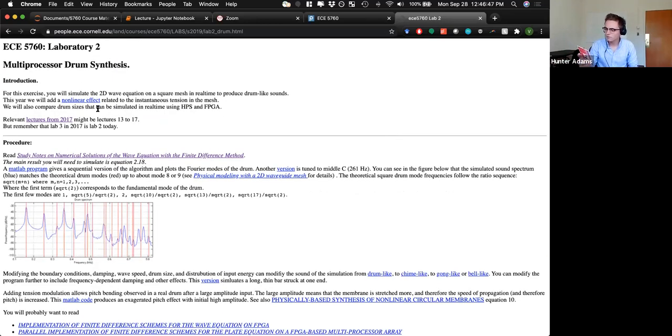Any other logistical stuff? Oh, and I'll make the lab reports an assignment on Canvas so that you can turn them in through Canvas. We'll just do PDF documents through Canvas. I think that's easy. I think that's everything. Bookkeeping.